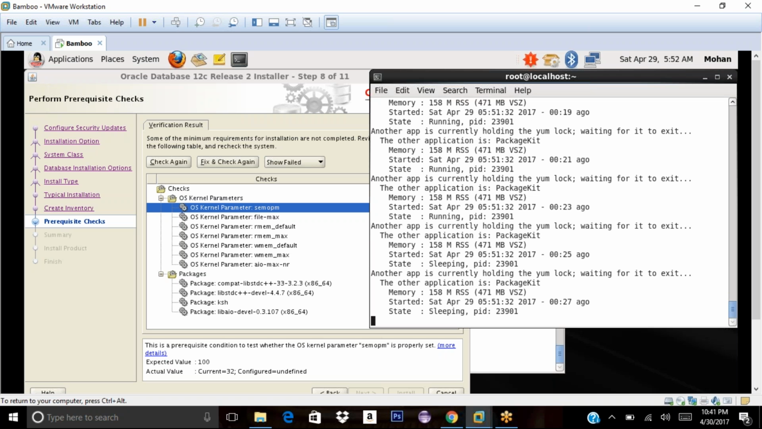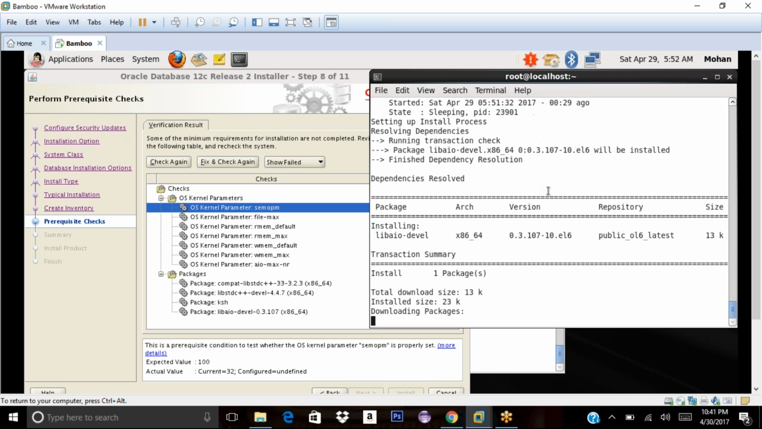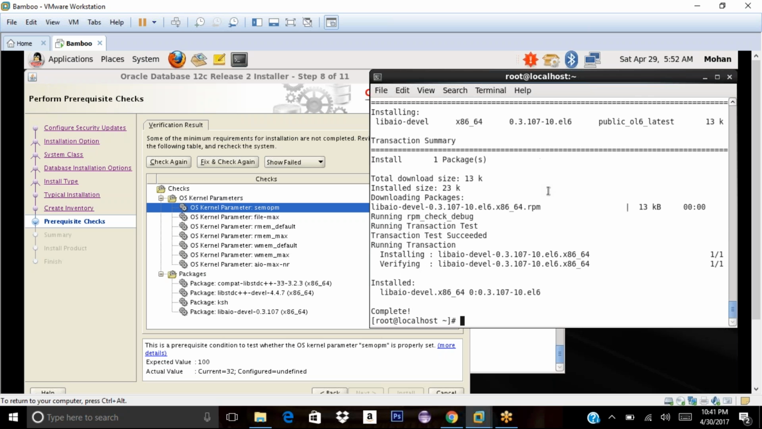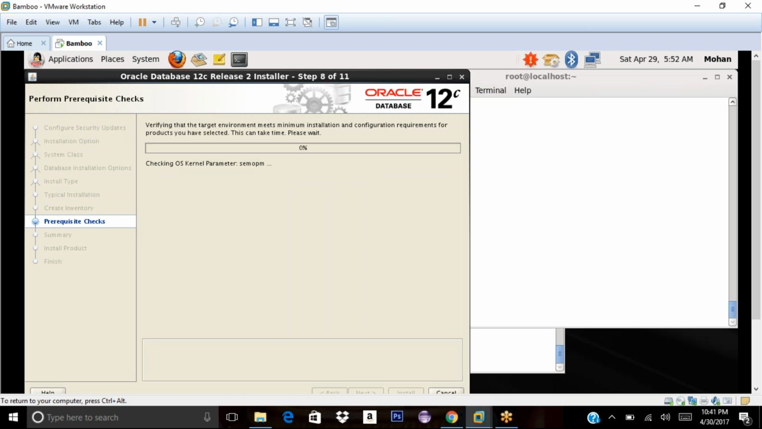See, I had done this one. Why is it showing another app is running? It's just holding a yum lock for some time. Sometimes it takes time for the files to be written. So it just takes time, that's all. I think every package is done now. I'll check again.